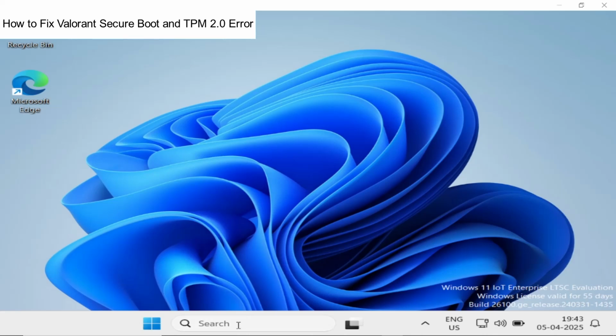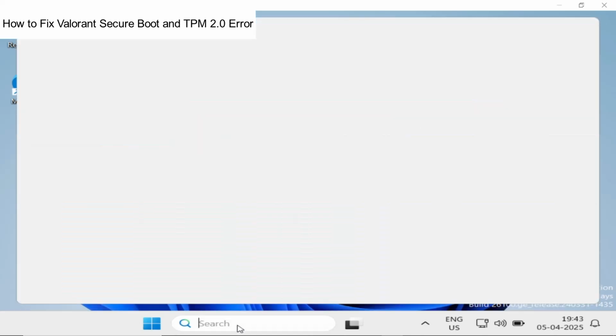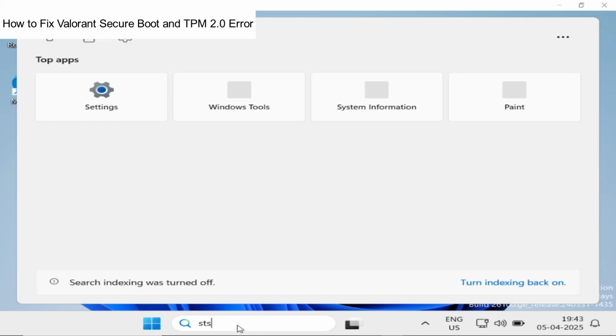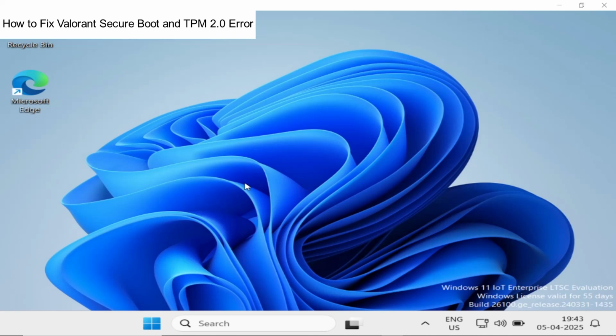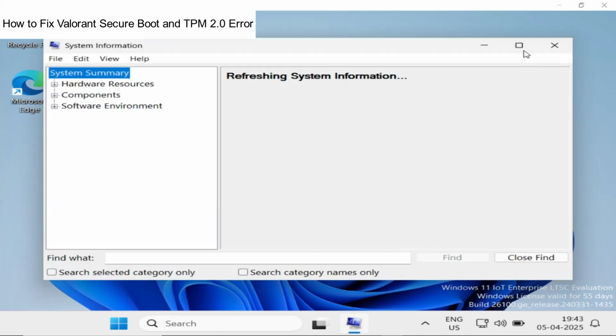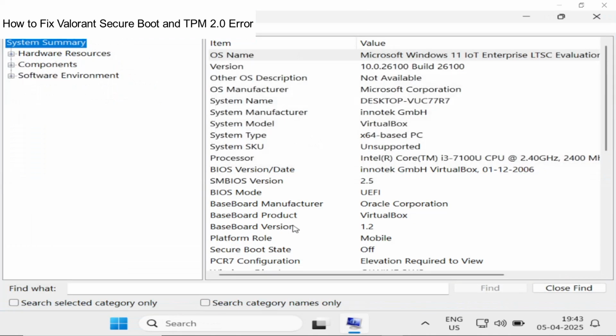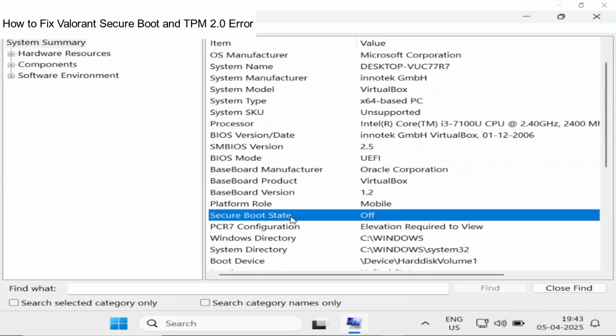So in order to check that, we just simply open the system information, and we are going to check our secure boot status this way. As you can see here, secure boot is off. If your secure boot is also off, then you might get the issue. So we will enable this option.